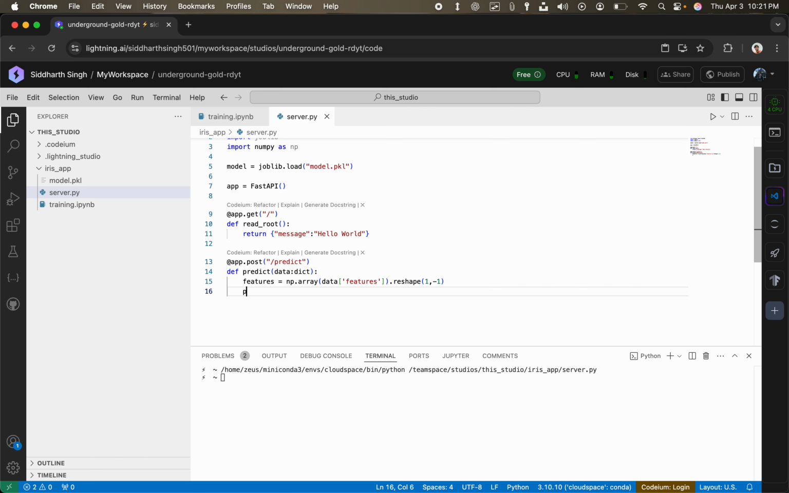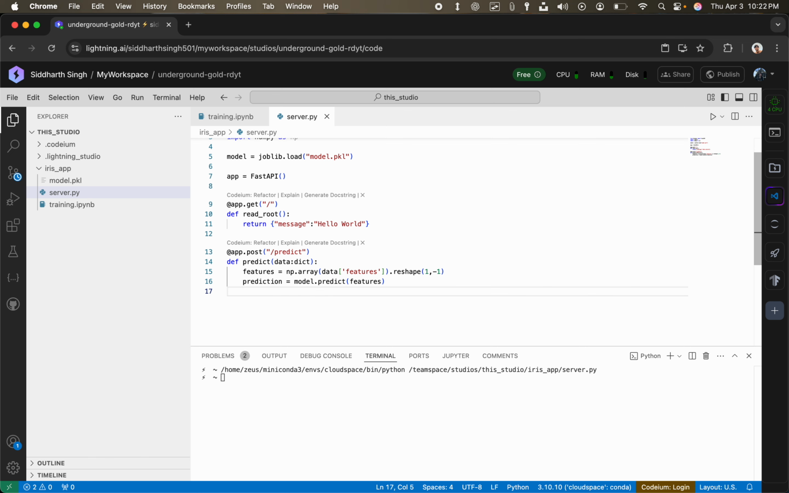Once we have features, the next step is to make a prediction. So for prediction we can define model.predict, and here we will pass our features. Since the prediction will be a class number, it could be class 0, 1 or 2 as we saw in the initial data, but we actually need the class name. So we will also define a variable, let's say class name, and we take the prediction from class names. So we will need to define class names as well.